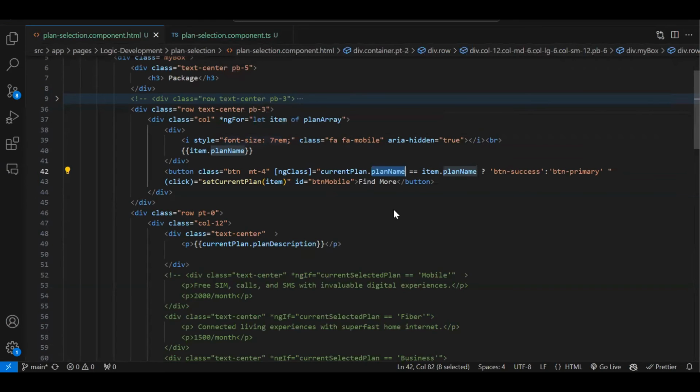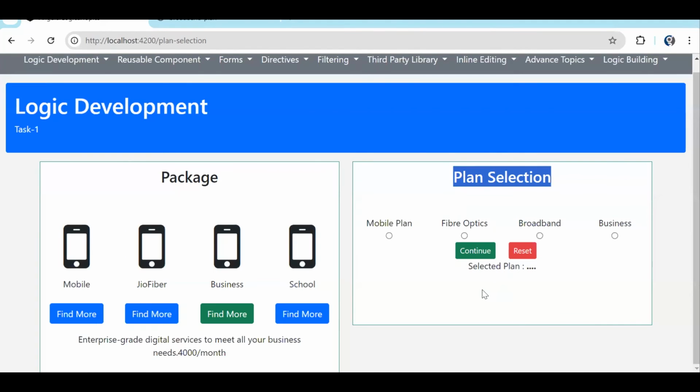Now, moving on to the second one. So this is a simple task. We have certain plans just like this, only instead of buttons, we have radio buttons. So we have radio buttons over here. We just need to showcase, on click of continue, the selected plan.